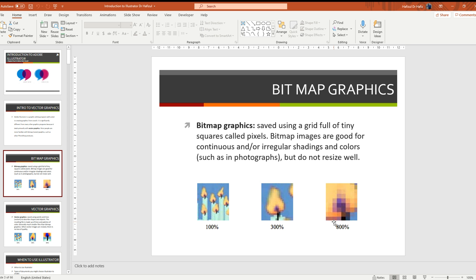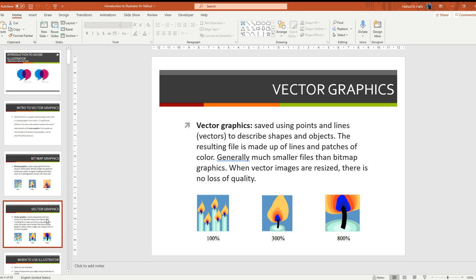In photographic images, when you use the bitmap, you can open it up in Illustrator. Next week we can do an exercise on some project with Illustrator. This one is a vector graphic.